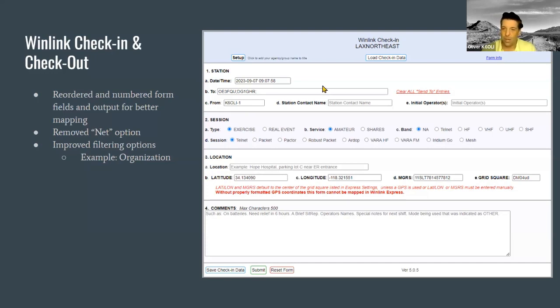We've got amateur and SHARES here as options. Of course, the band we reordered those. Some of you may have noticed as well the session. And again, we may add VARA satellite at some point in the future. Easy enough to do. We improved the filtering options. So organization, you can now filter by organization. So that makes it really, really easy to actually get even more meaningful views of your data.